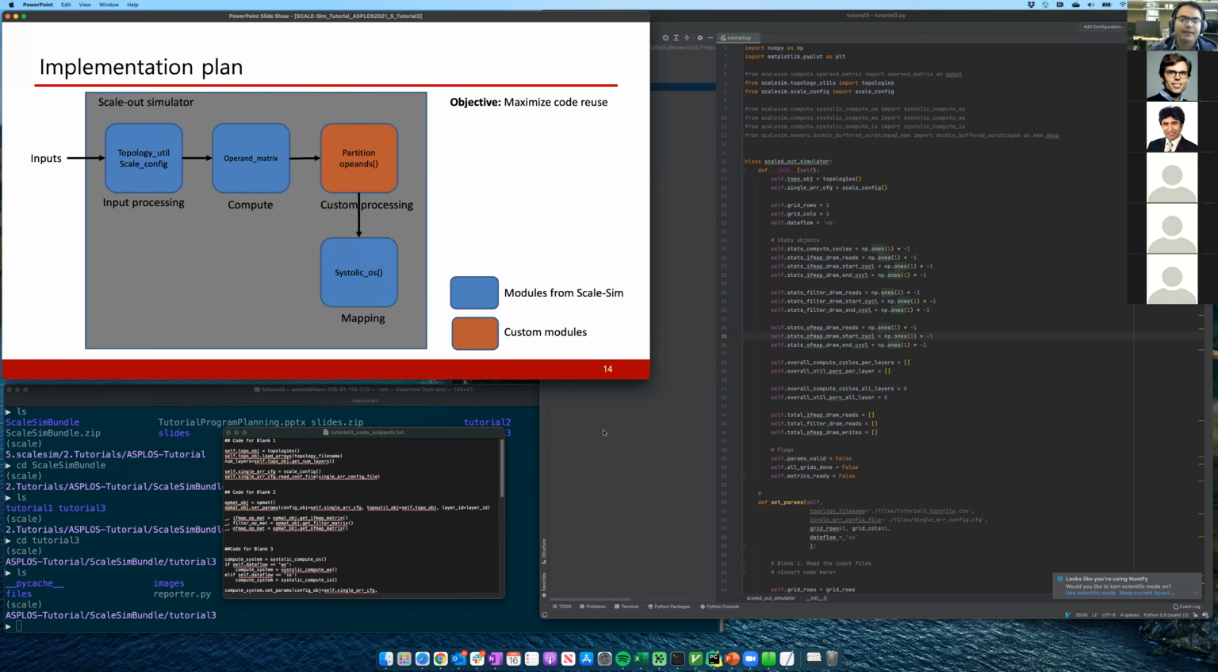And then mapping. Once you have partitioned the operands, you have to run each of the systolic arrays. Within each systolic array, with the operand we have got, we have to figure out how to map it properly with the given dataflow. That is also done in ScaleSim as well.